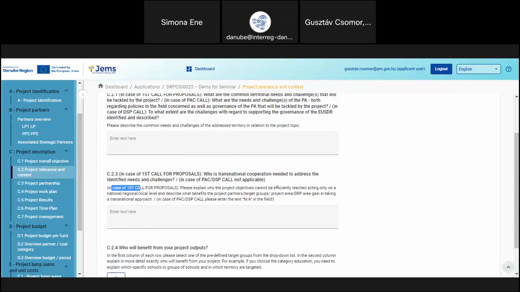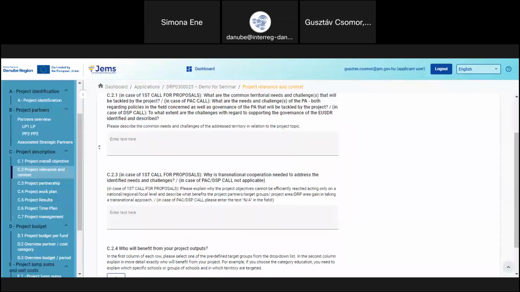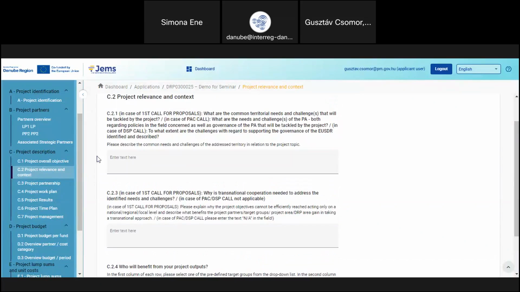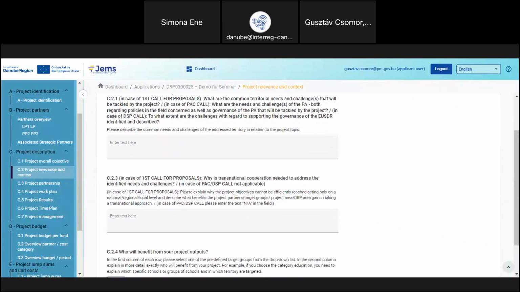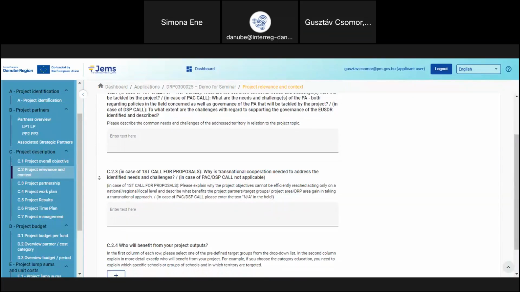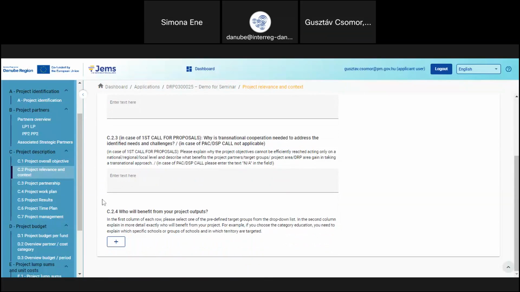And all you have to do here is read the guiding question in relation to the first call for proposals and give the explanation about the territorial needs and challenges, about the transnational cooperation need in relation to the challenges, and about the target group of the project.